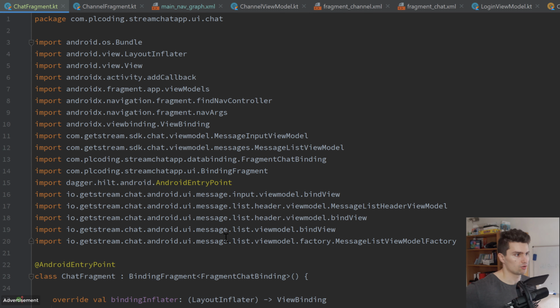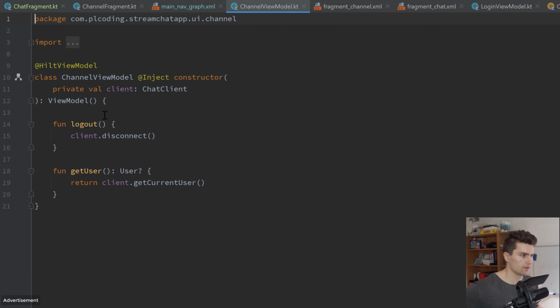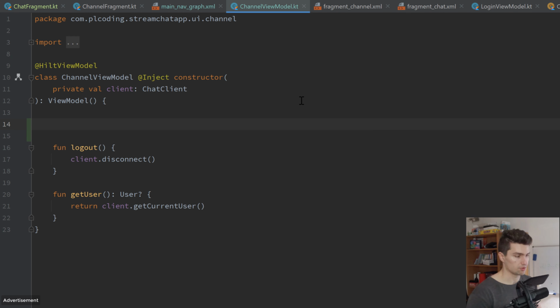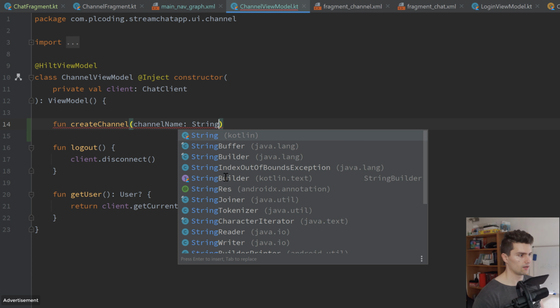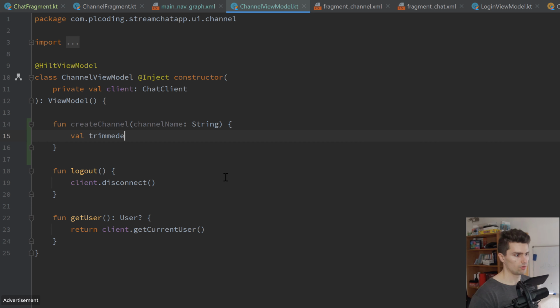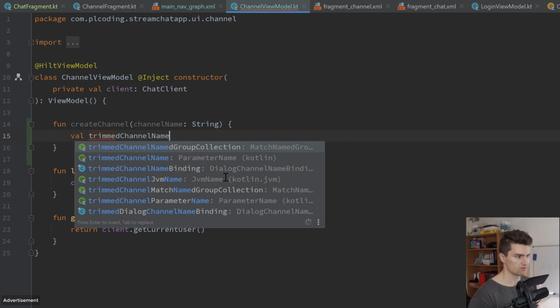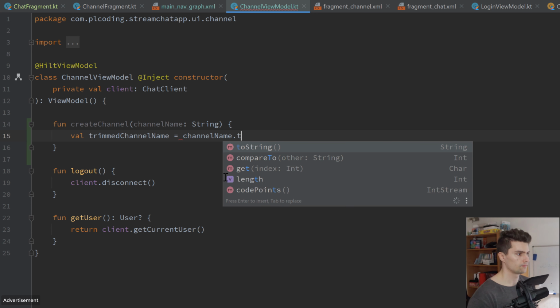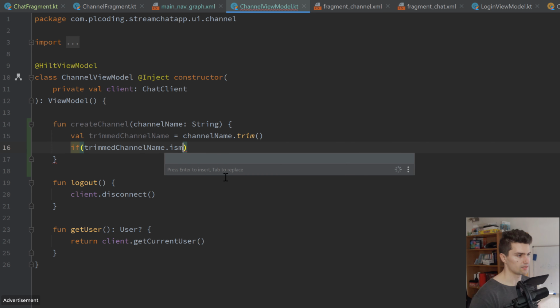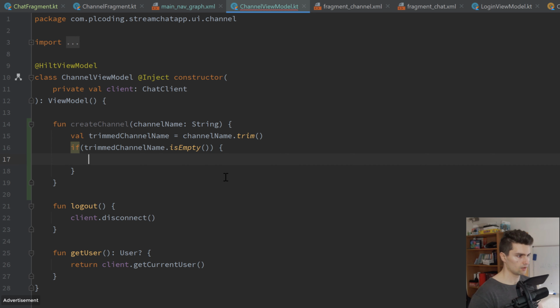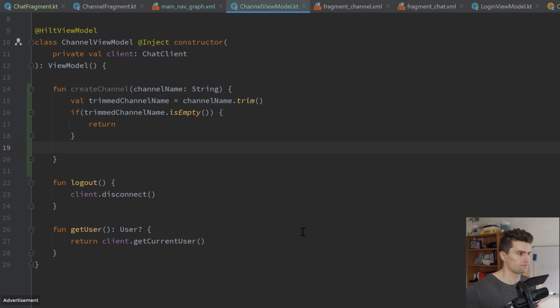But first of all, we want to create the corresponding function for that in our channel view model to actually be able to create a channel server side. So function create channel. That will take a channel name that we enter in the dialog. We again want to trim the channel name, trimmed channel name, as we did with the username. Then we check if trim channel name is empty. We just return here. I don't do any validation here in that dialog. Feel free to do that. But in this case, it will just close the dialog and not create the channel.